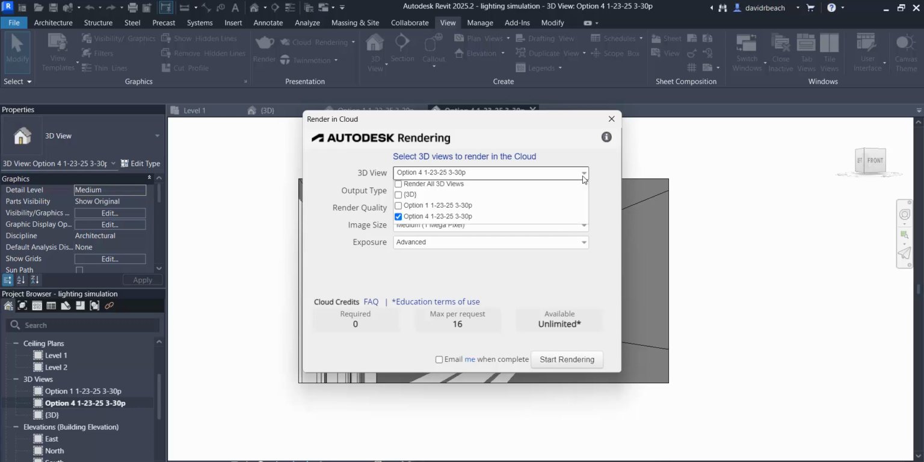So this is going to allow me to select the views that I want to render. If I've named my views, it's very easy to do. Hint, hint, nudge, nudge, demand, demand. Okay, so I'm going to render option 1 and option 2 with their appropriate date and time labeled.